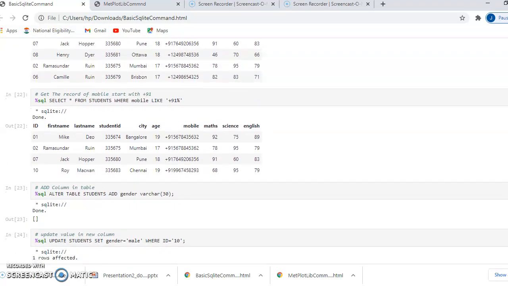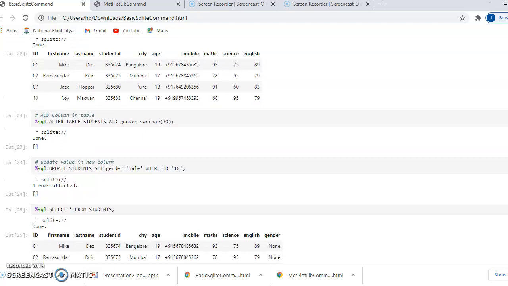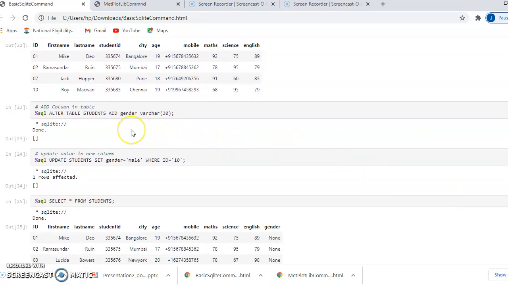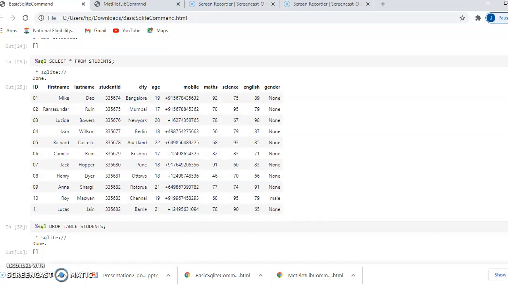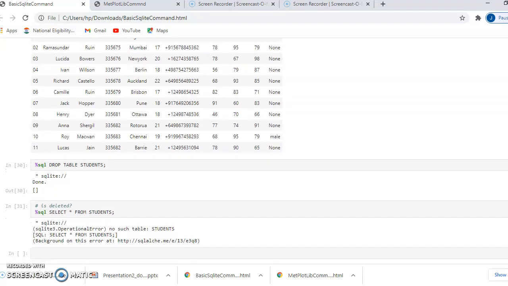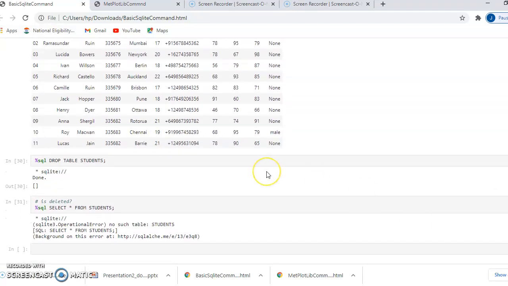And the next is like clause. Here with the help of like clause I retrieve the data of students whose mobile number starts with 91. And next I altered the table by adding one column whose name is gender. And it comes up with a blank value. And then I add the male value in the row which has id 10. And you can see here the value is male. And finally I drop the table. And then back to the slide.